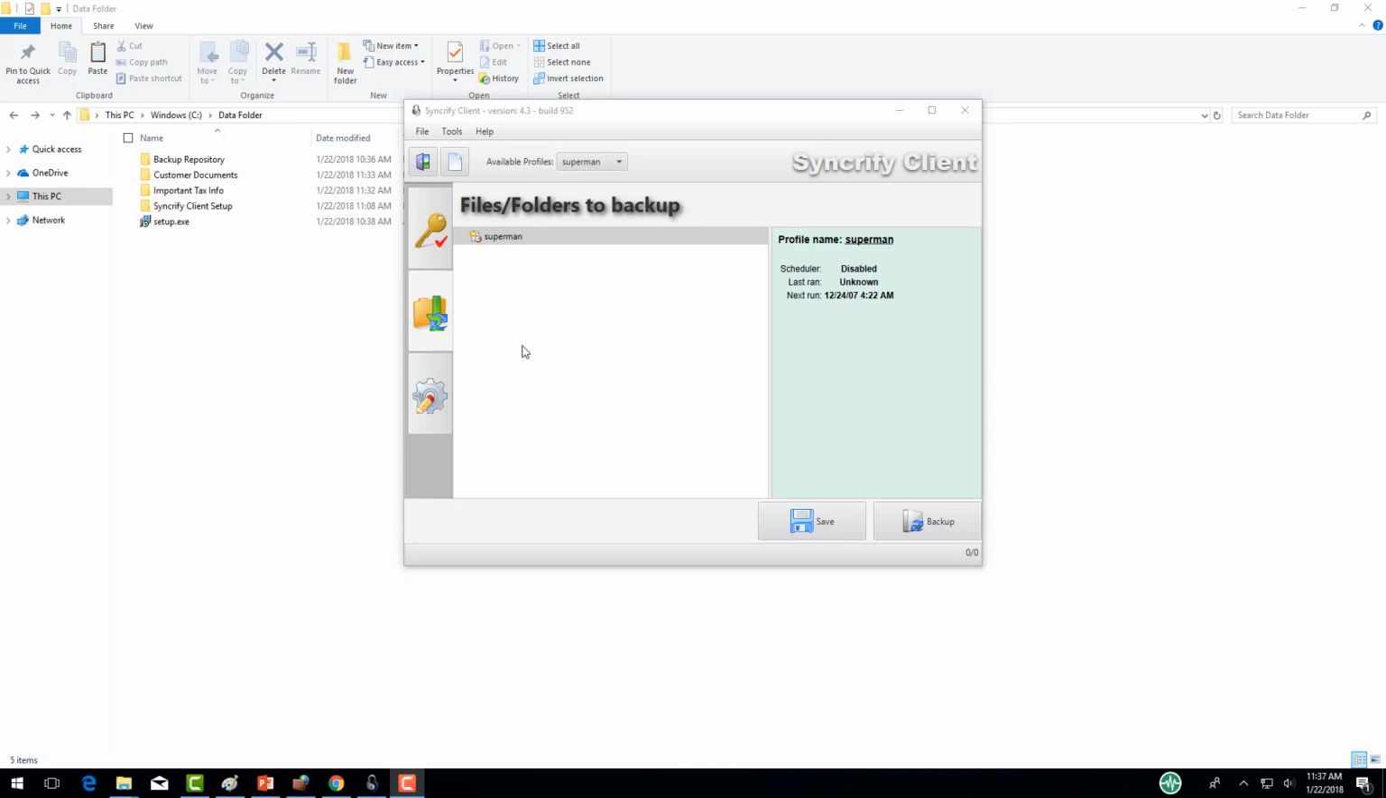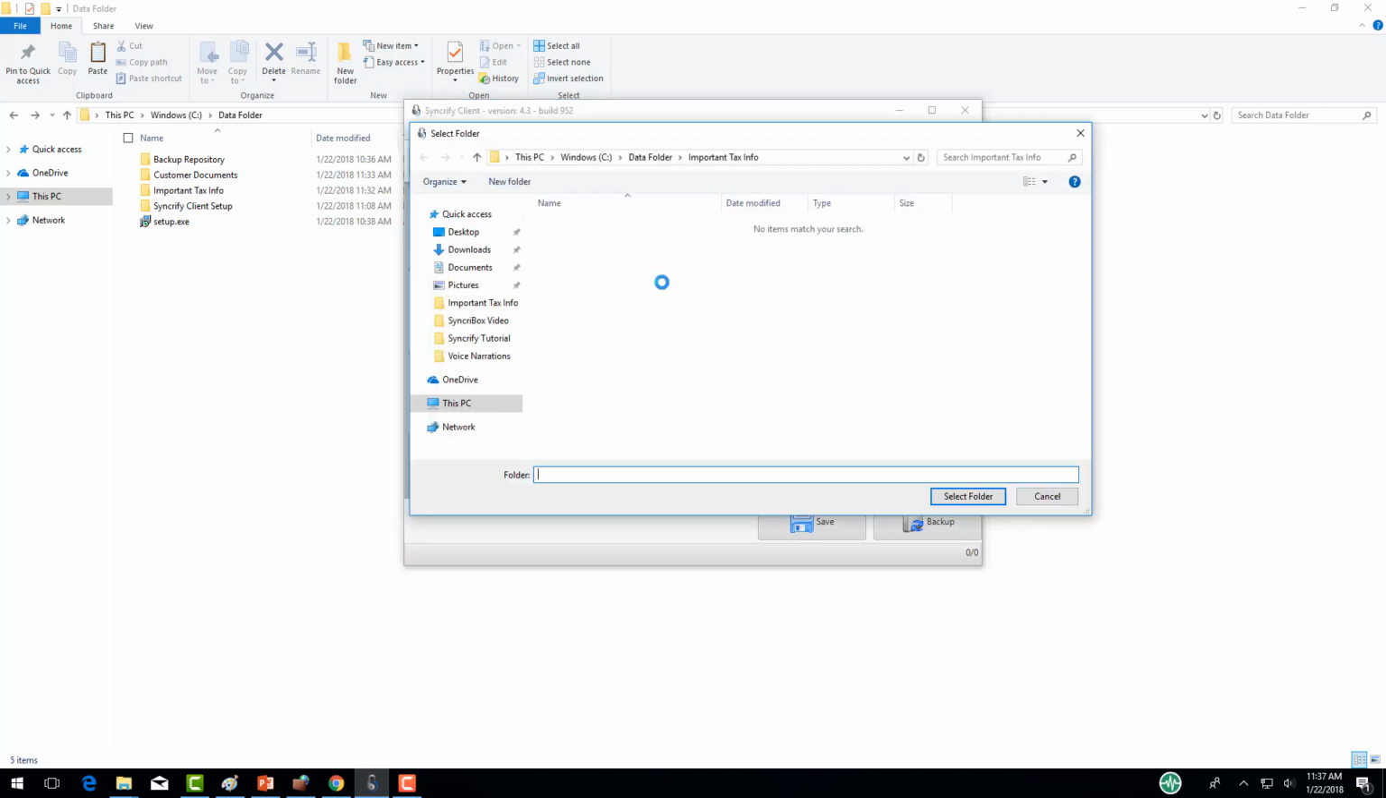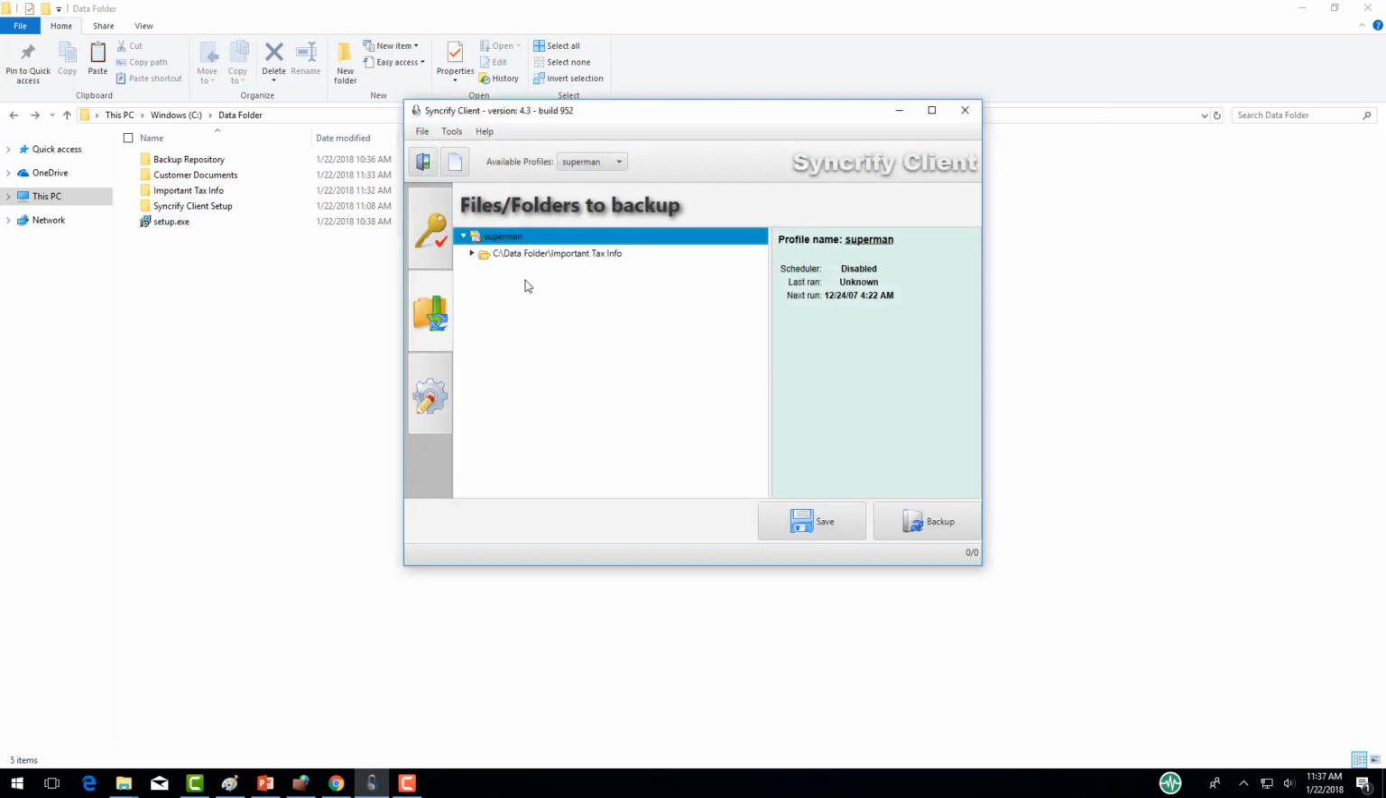Now I'm going to right-click in the Repository Explorer and click Add Folder and File. So I'm going to choose the files that I want to back up and just add them to the profile. And these will be my top level folders.